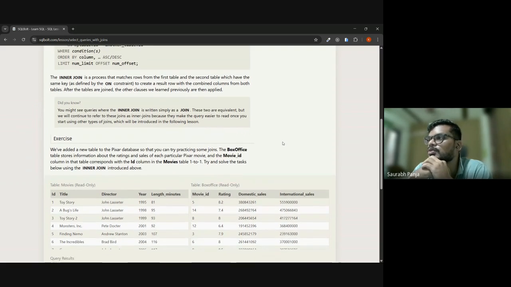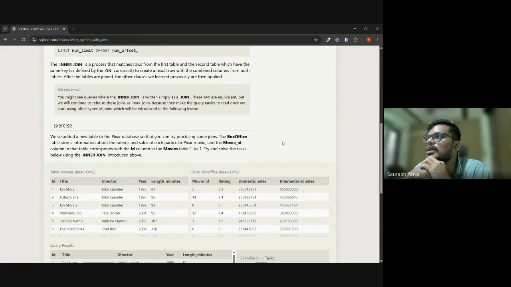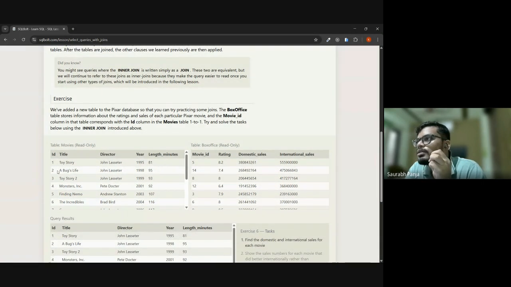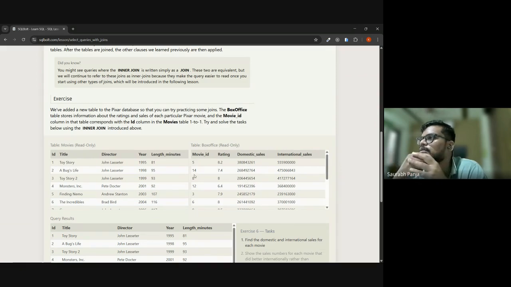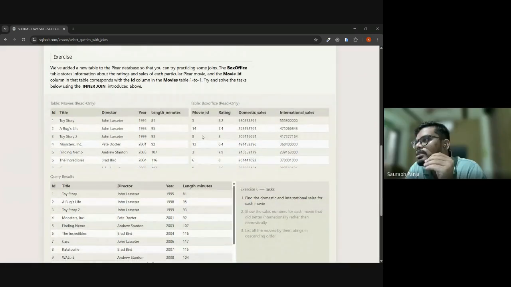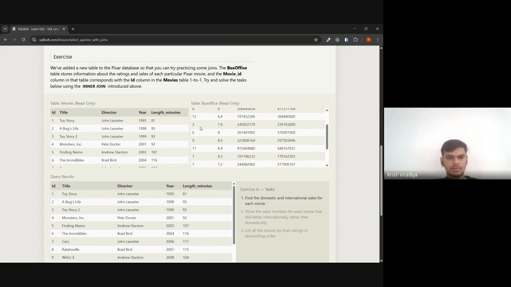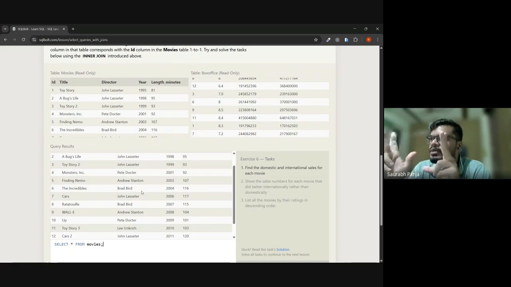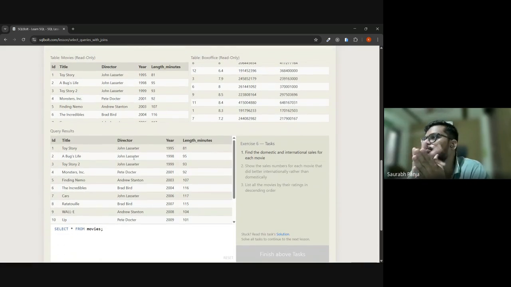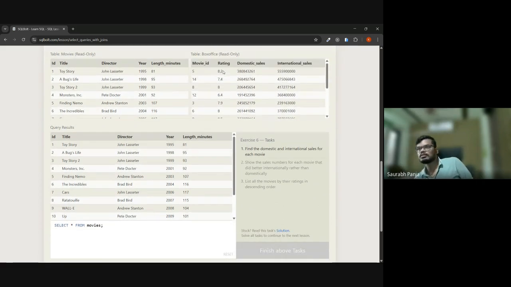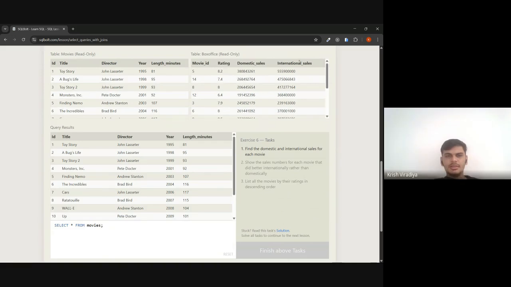We have two tables, movies and box office. And where are you performing the join? It is on movie ID. See, movie ID is the foreign key which is tied to the movies table. The primary key of the movie is the foreign key as movie ID in the box office. So if you do a join, you will get a very big table. Now you have two tables, you have to make a join on it, and you have to find the domestic and international sales for each movie.